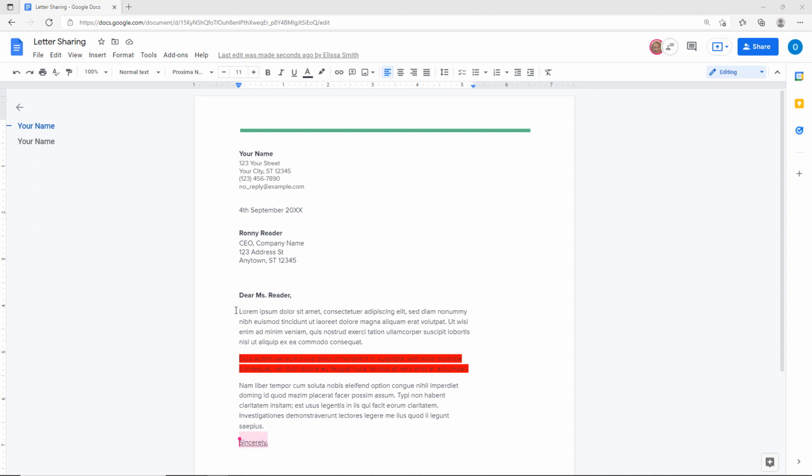Can I still make changes in the file? Absolutely. I'm going to come in and make a change, and my coworker on the other side who's in the file with me would see my change at the same time. So everything saves back to your Google Drive.